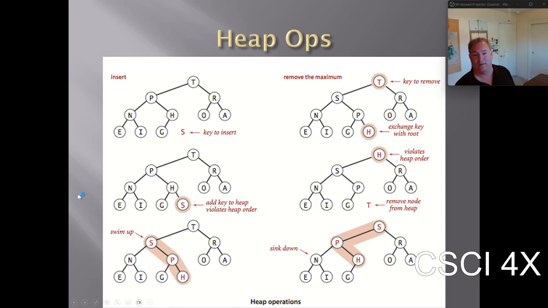There's no real sorting, like E, and there's H and G, like it's sorted left. There's just no guarantee beyond the fact that everybody below you is smaller than you. That's the only guarantee you really have. Left and right kid, you don't really know.